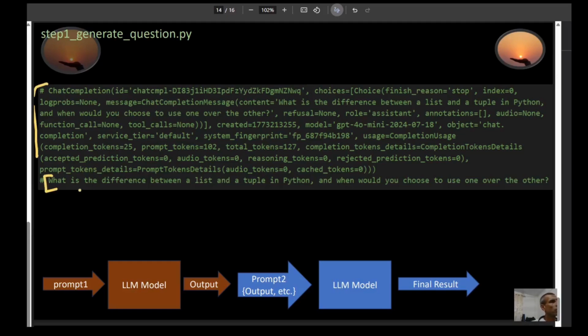That was the question that was generated: What is the difference between a list and a tuple in Python? And when would you choose one over the other? By the way, in the response, you're going to see a lot of options over here. You'll see choices, finish reasons, and message. You can see a message over here, content right here.